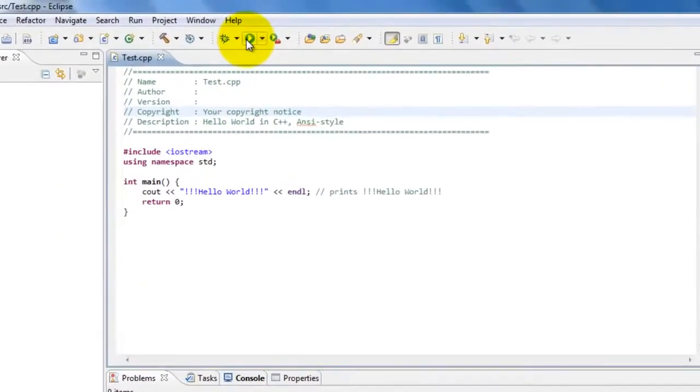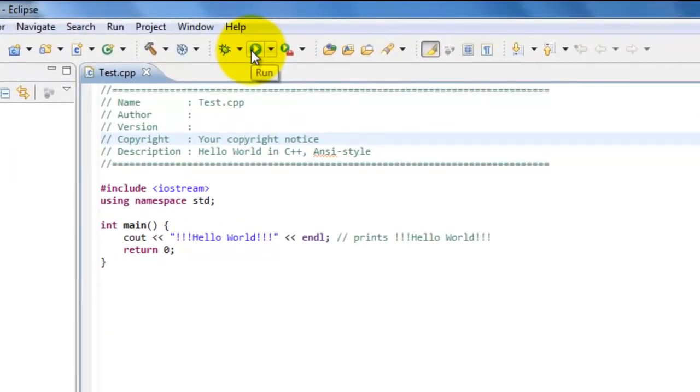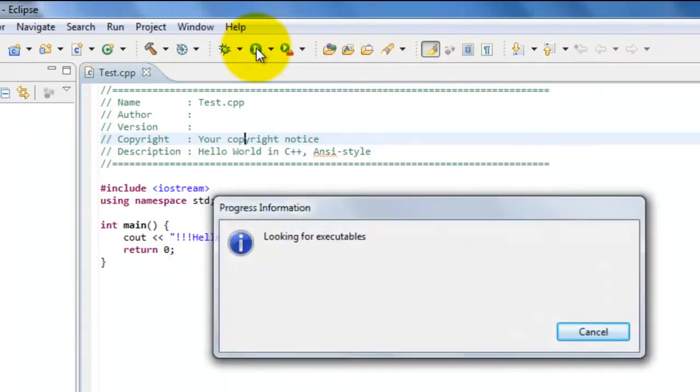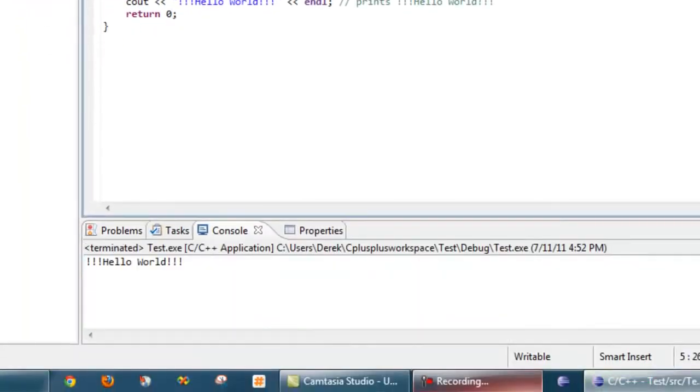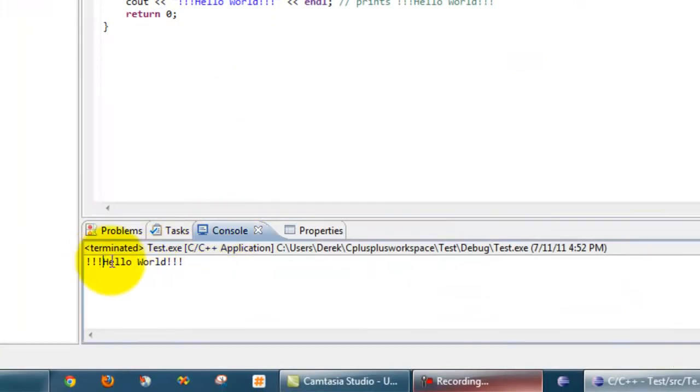And now we'll come here and click on the Run button. So the Run button is this green button with the white triangle. Left click on it. And if we look down here at our console tab, we should have Hello World. And that verifies that everything is working correctly in terms of our Eclipse installation, that we're able to access and make use of the MinGW GCC compiler, and everything seems to be working well.